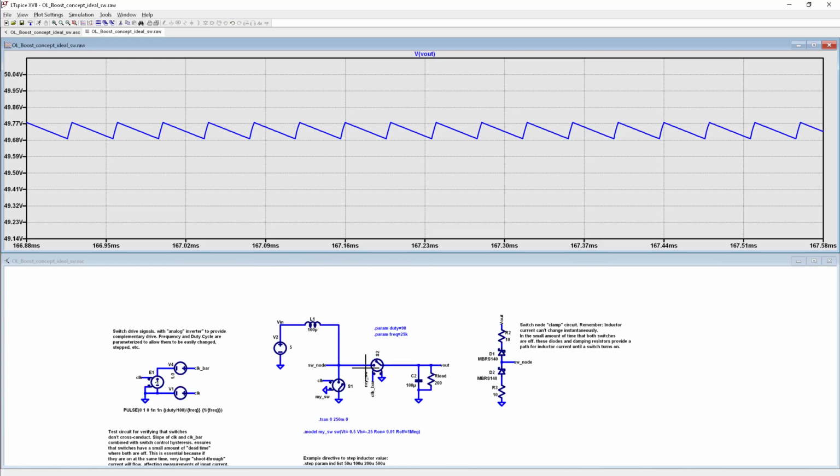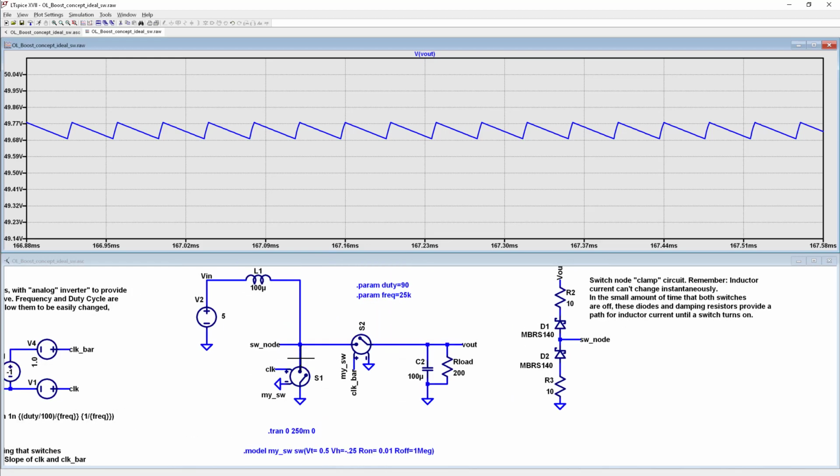So again, this is a circuit that is impossible to build in real life. I can't get perfect switches. My inductor has no parasitic resistance. But what I've done is build a circuit that demonstrates the ideal behavior of that equation.